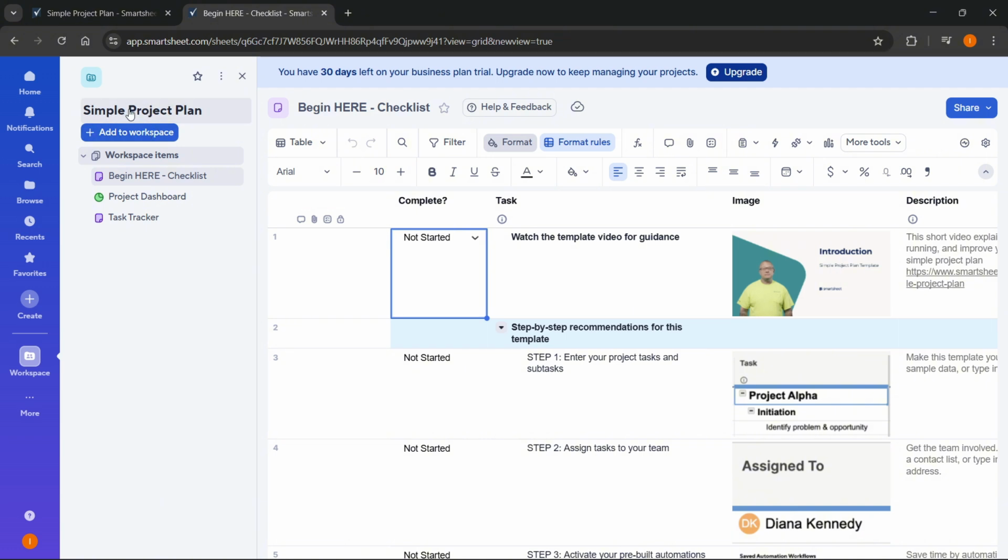So it's going to be named Simple Project Plan. Okay, so as you can see here, it says begin here, checklist, and then this is your checklist. You can go ahead and add in your tasks, your images, descriptions. You could go ahead and edit here whatever you want, and basically start creating your project plan like this.